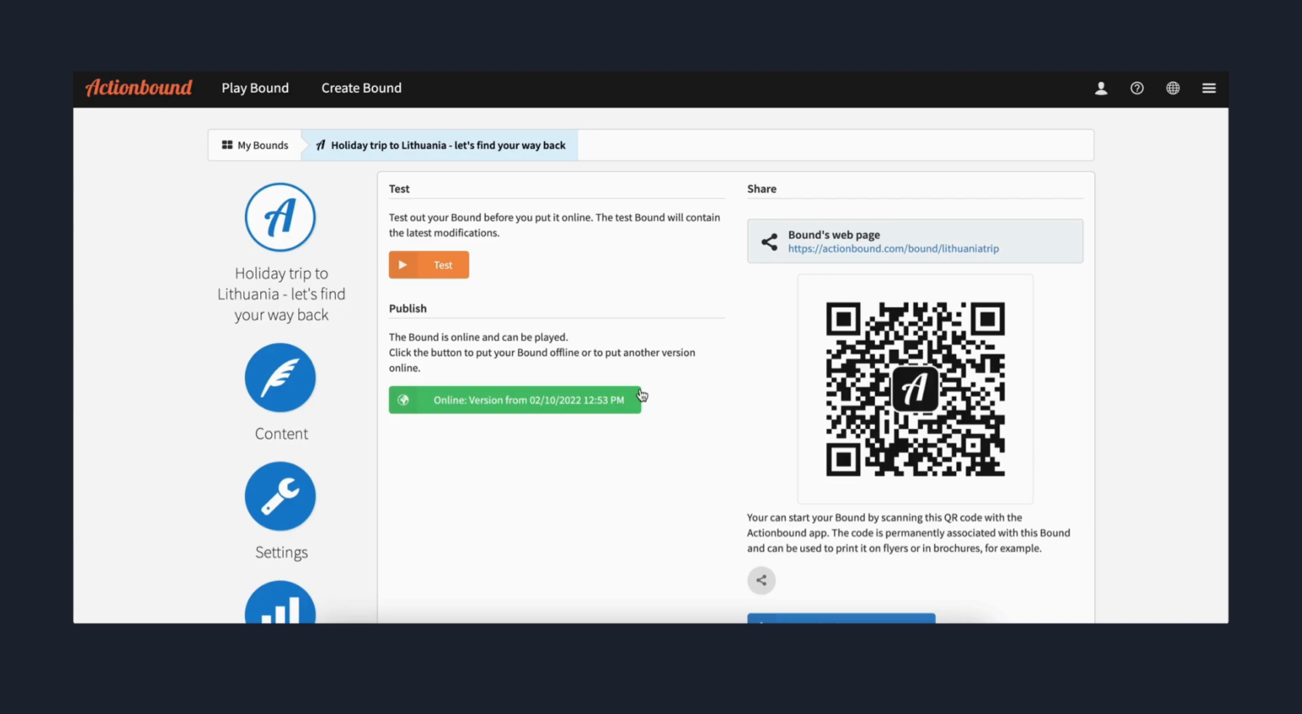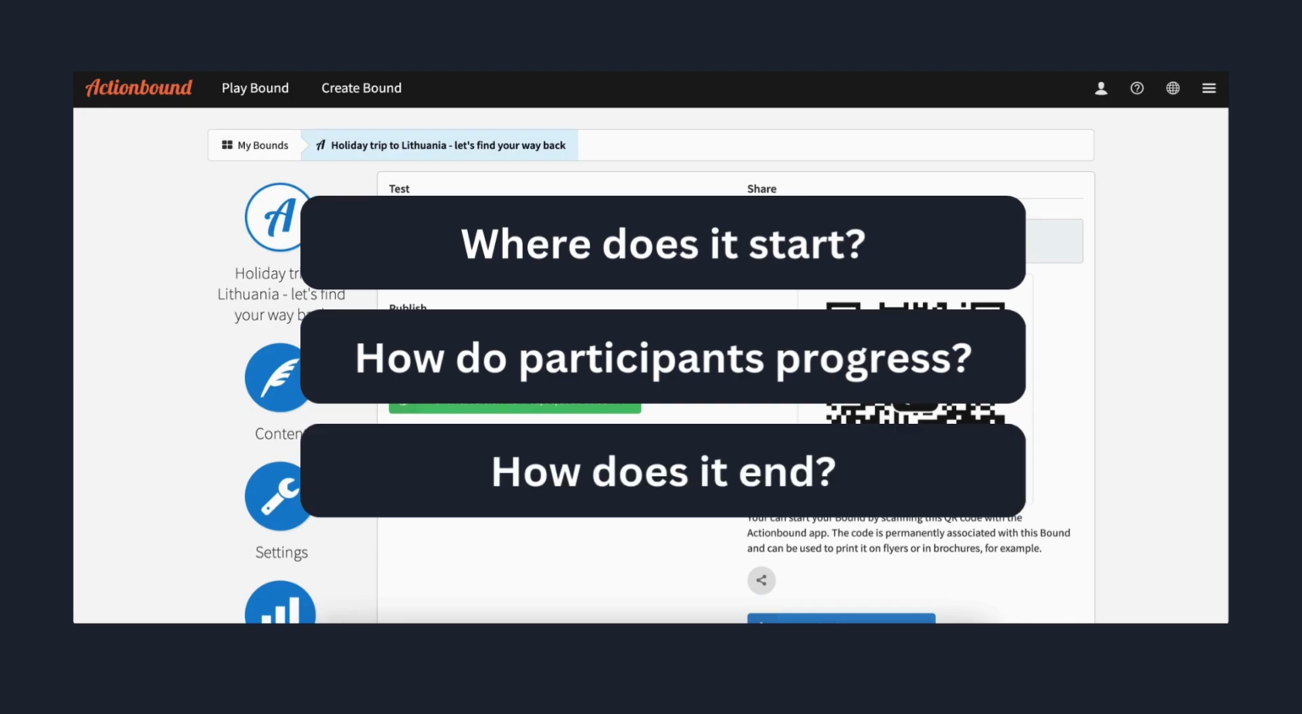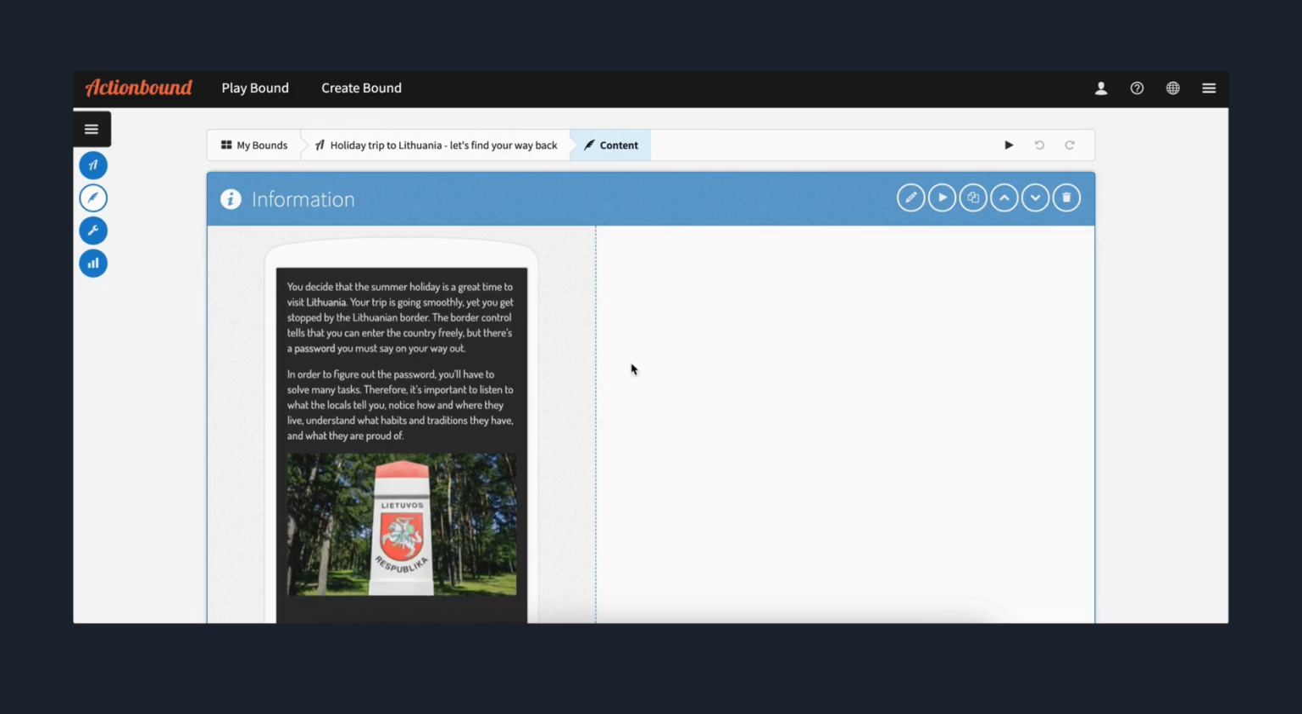But before jumping into it, it helps to plan out your bound. Where does it start? How do participants progress from one task to the next one? How will you end the activity? For example, if you're organizing a cultural route, you might outline key stops like a local landmark, a historical site, or a workshop area. Decide what tasks will engage participants, like answering a quiz, taking a photo, or recording a sound clip. This preparation will make creating your bound much easier.